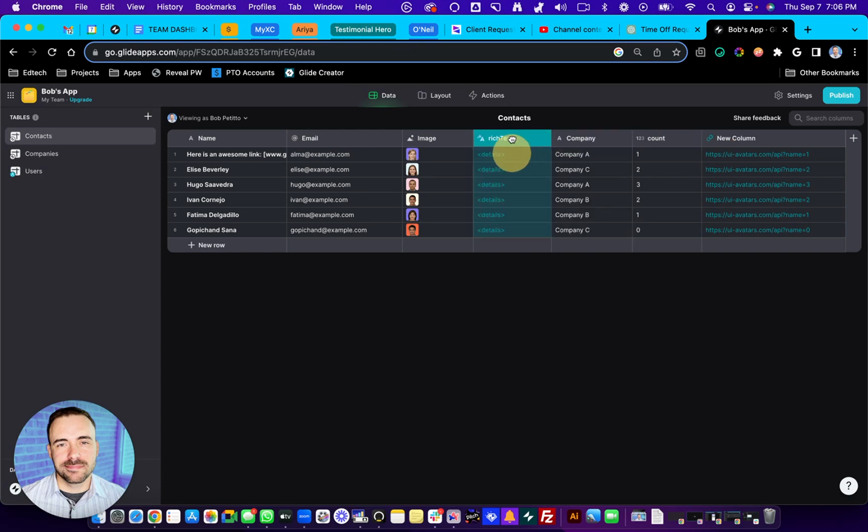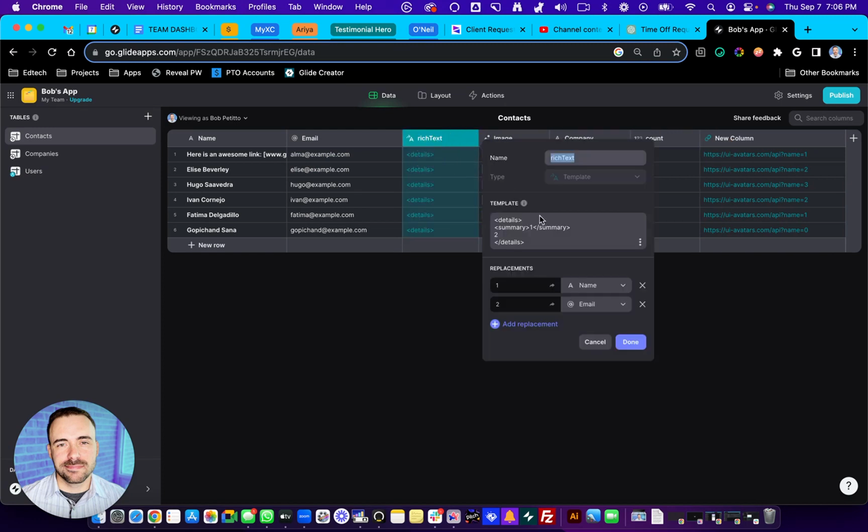So what you do is you create a template column and you use the details tag. And then your summary is going to be whatever the text is always displayed. And within the details tag is the text that you want hidden by the toggle. So at its most basic form, it looks like this.